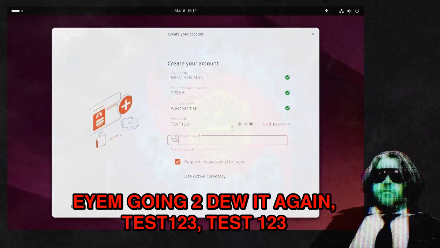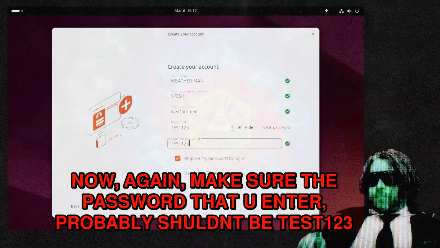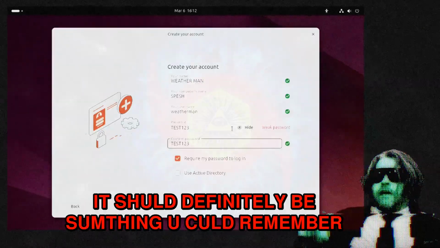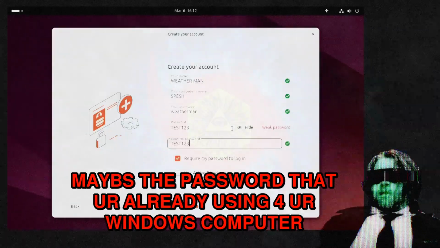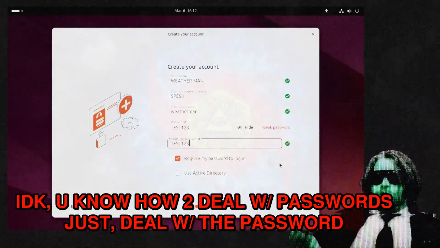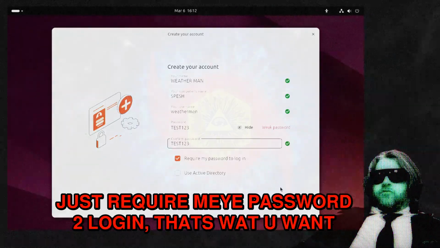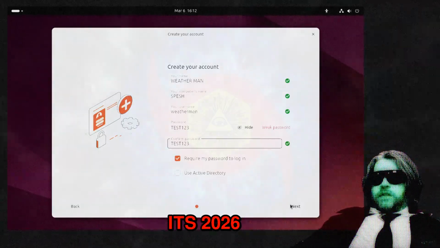Test123. Test123. Now again, make sure that the password that you enter probably shouldn't be test123, and it should definitely be something that you can remember. Maybe it's the password that you're already using for your Windows computer. I don't know. You know how to deal with the passwords. Just require my password to log in. That's what you want. It's 2026.